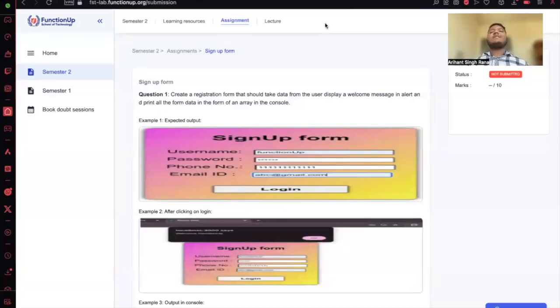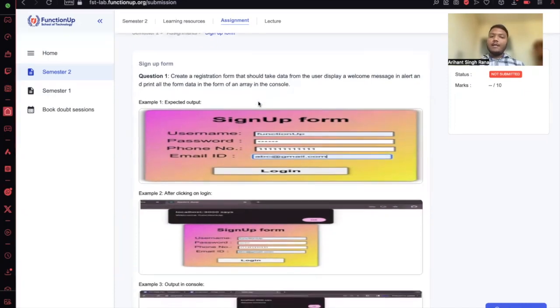Good morning. My name is Aryan Singh Rana, and in today's video, our main objective is to learn how to make a sign up/login form in React.js. Our objective is also written over here, as you can see: create a registration form that should take data from the user, display a welcome message in an alert, and print all the form data in the form of an array in the console.